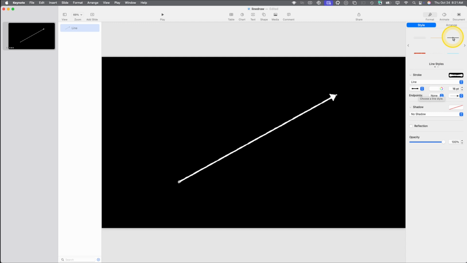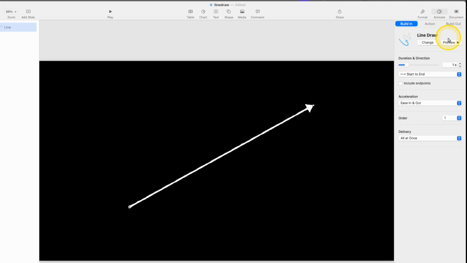So if we zoom out, go back to Animate in our inspector and choose Preview, we now have a very simple line that looks like somebody drew it. That's not super impressive. Let's go on to what's next.